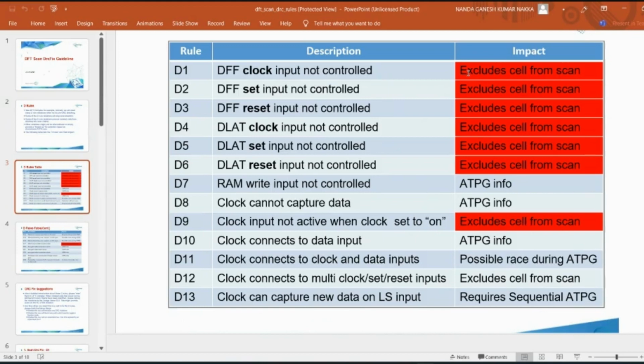Otherwise, you're not stitching that particular flop into a scan cell in the scan chain, so your test coverage or fault coverage might reduce, because our ultimate goal is to have a good test coverage and fault coverage. So this is mandatory to fix. Any violation that is excluding cells from scan has to be fixed. This is a statement for pre-DFT DRC. Remember that.